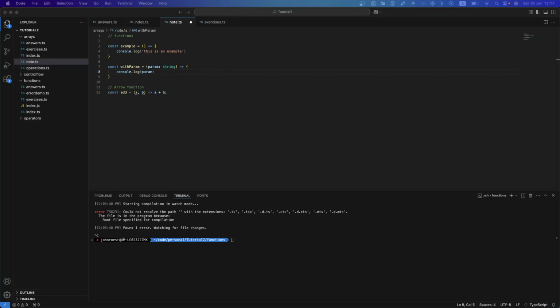Welcome back. In our last episode, we explored functions, how to create reusable code that can accept inputs and return values. Today, we are moving on to another essential topic, arrays. Arrays are incredibly useful ways to work with lists of data in TypeScript.